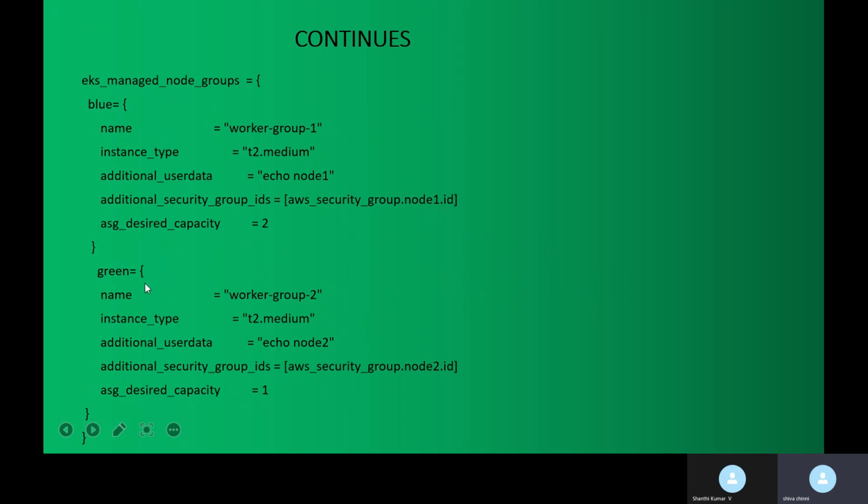For the other node group, node 2, I have taken another variable, green. The similar configuration I have done here: worker node group 2, the instance type is t2.medium, and the user data is echo node 2. I have configured the security group also for this second node group, aws_security_group.node2.id, and have taken the desired capacity with the value 1. So the auto scaling group will create two nodes. So this is our EKS cluster.